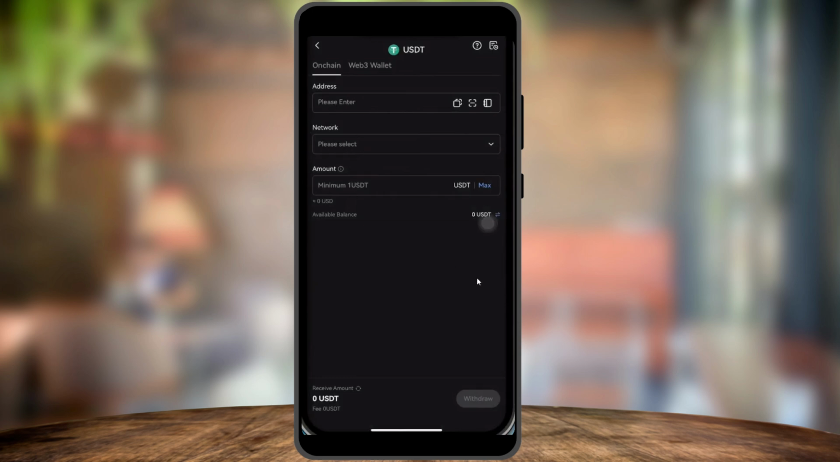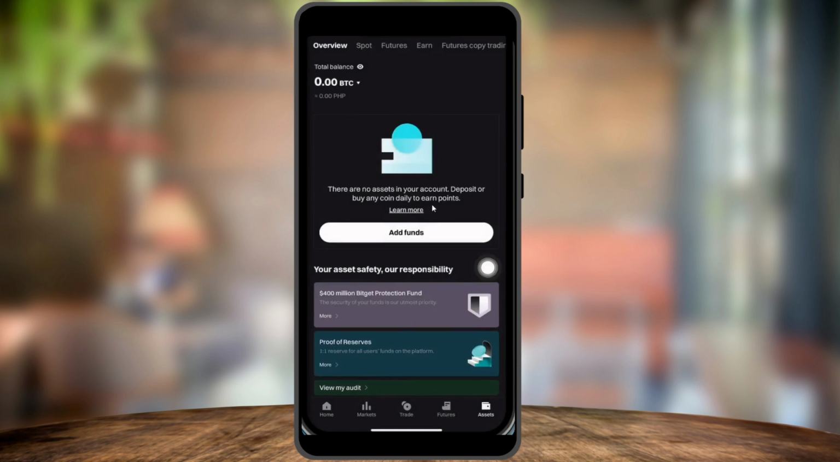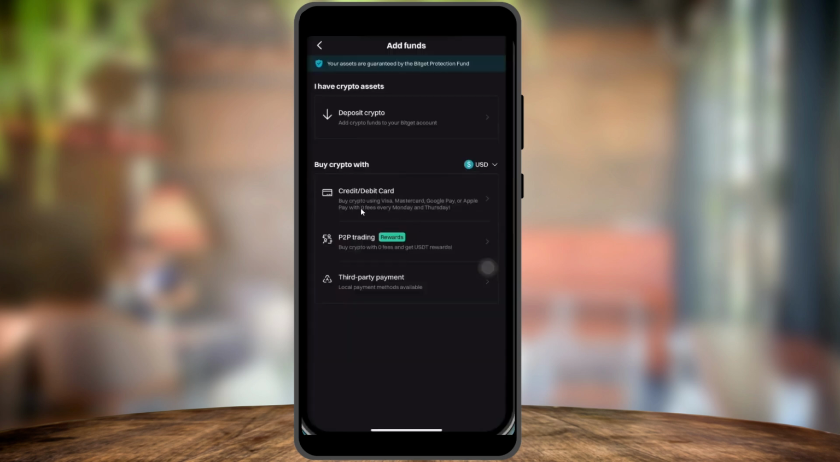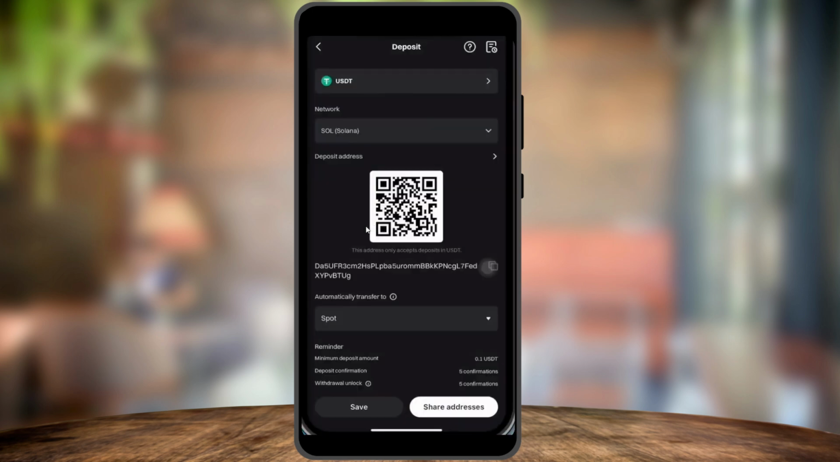So let's move over to the Bitget. In Bitget, go to the assets, then add funds and select deposit crypto. Search for USDT again and this time choose the Solana network. Copy the deposit address provided. Now head back to the Gate.io and paste the address into the withdrawal section.